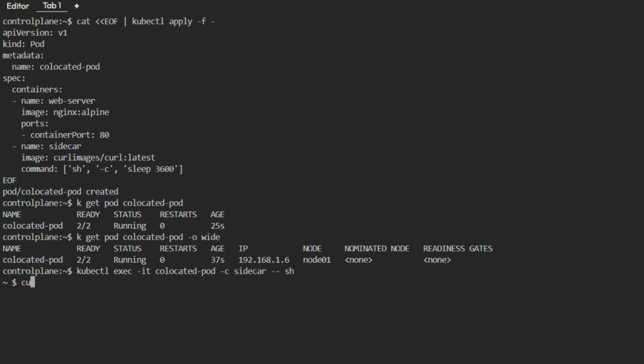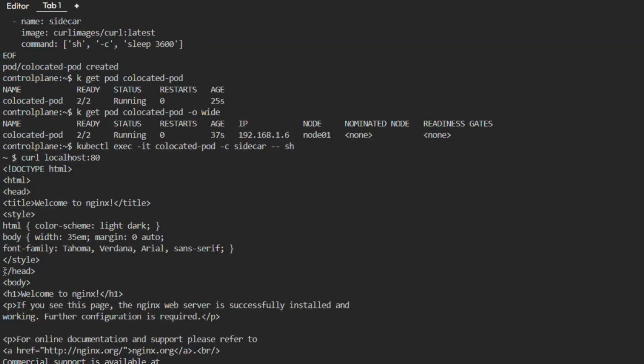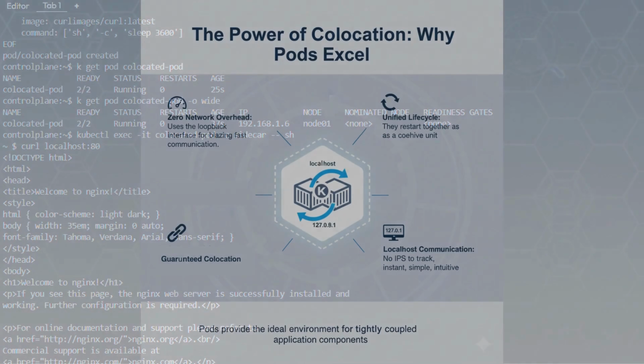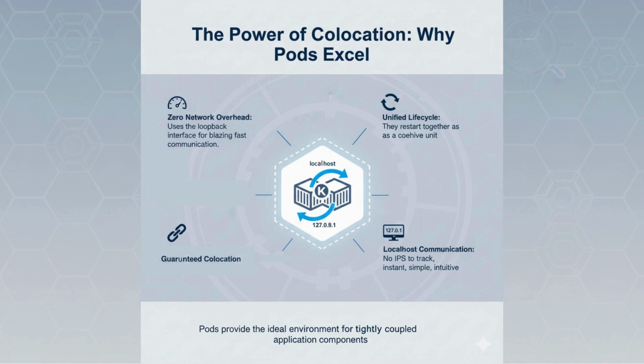Now we're inside the sidecar. Let's connect to the web server using localhost. Amazing! Look at that. We got the Nginx welcome page using just localhost 80. No IP address lookup needed, no network routing. The sidecar container reached the web server instantly using localhost because they share the same network namespace. Let's exit. This is the power of collocation.